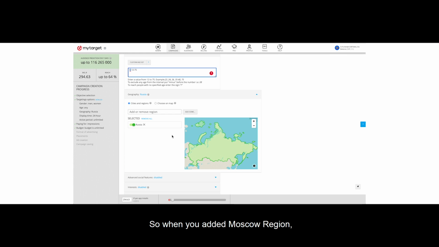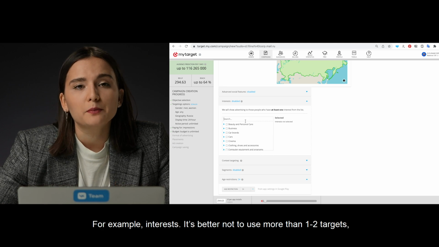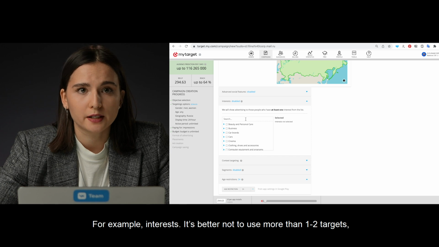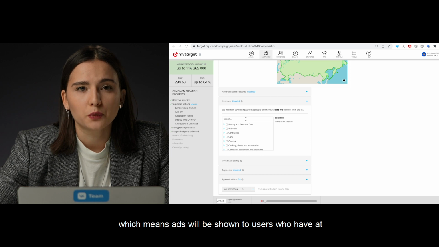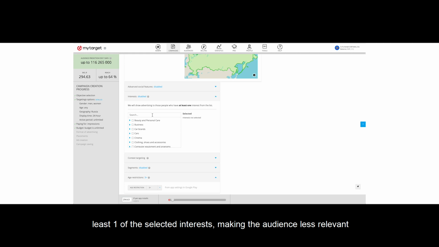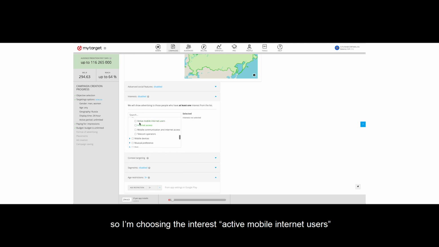So when you add a Moscow region, ads will be shown to the users both in Moscow region and Moscow. Next, we can move to the more advanced targeting. For example, interests. It's better not to use more than 1 or 2 targets because they overlap based on the OR rule, which means the ad will be shown to the users who have at least one of the selected interests, making the audience less relevant. We need new users who will order food in the app, so I'm choosing interest active mobile internet users.